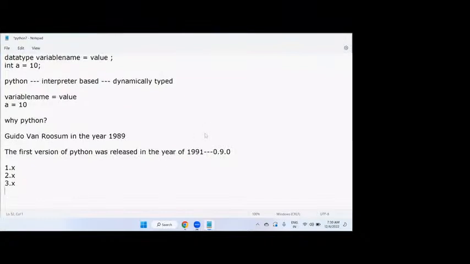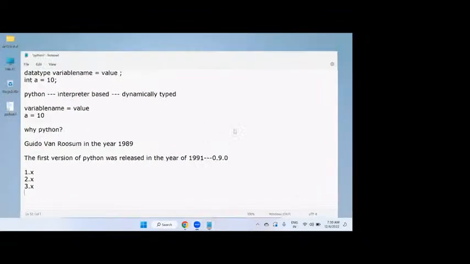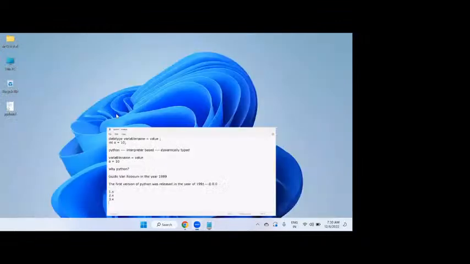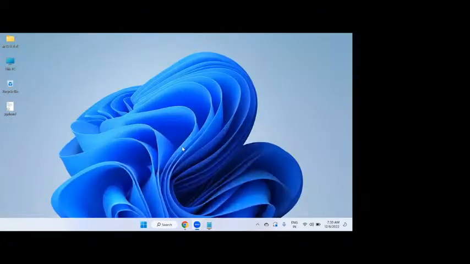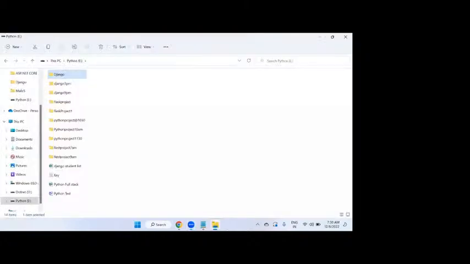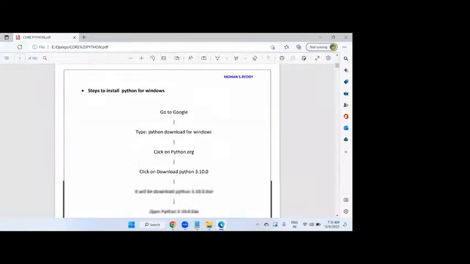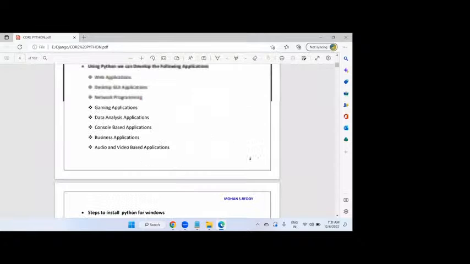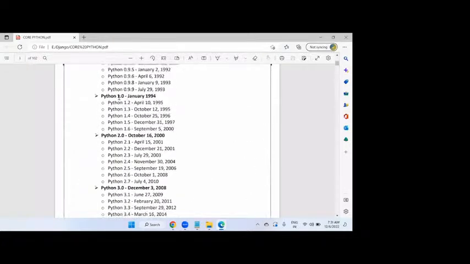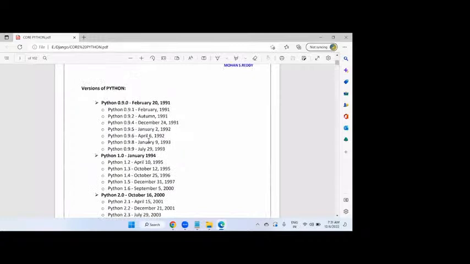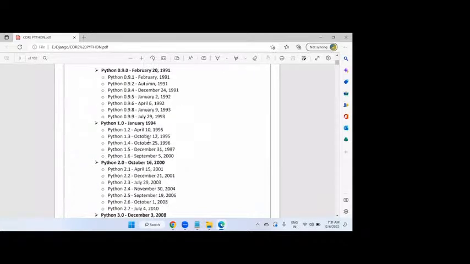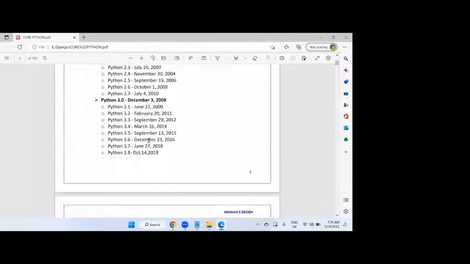Now let me open the PDF so that you can get a clear idea. Even for versioning, you can just remember the main versions, the remaining versions are not required. These are the versions I mentioned in my documentation. These are all subversions, but it's not required to remember all of them. The main versions are 0.9.0, 1.0, 2.0. Right now we are in the third version, and the current stable version is 3.11.0.